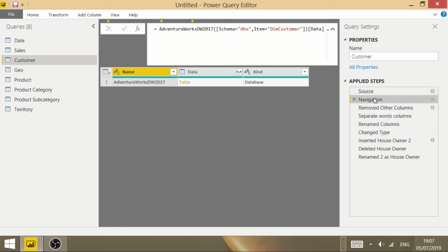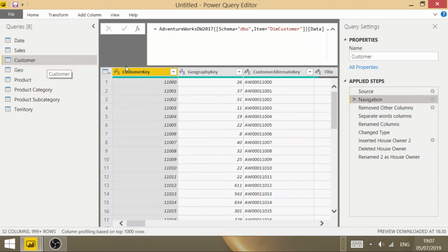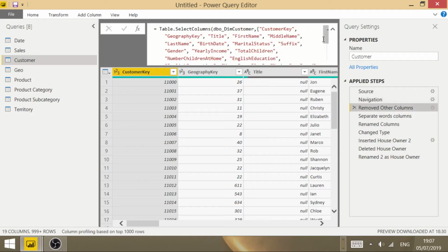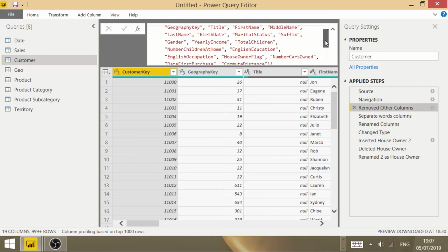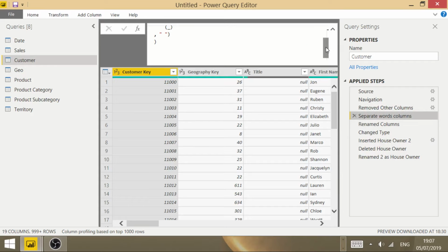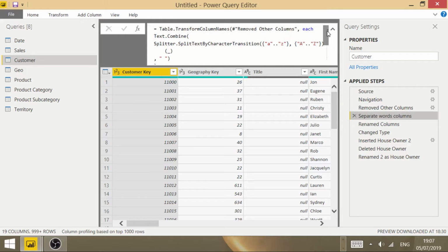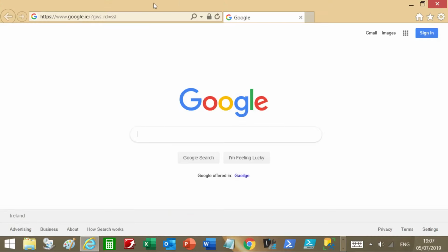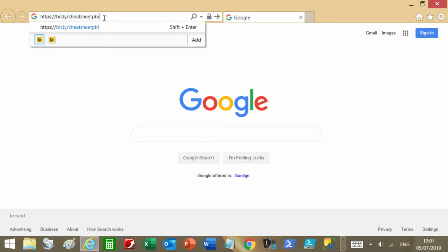Then this one navigates to the customer table. Then we pick out the columns that we wanted to keep, as per my previous video. Then the next thing is this great formula that's on the Power BI cheat sheet from Dave and Mark, and you can pick that up off the internet using this bit.ly. It's one of the tips on the cheat sheet.